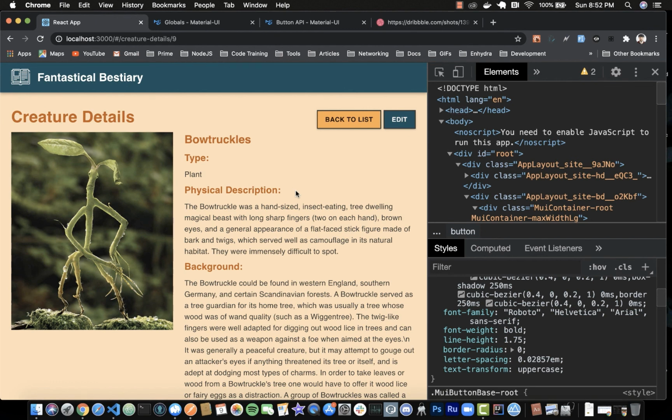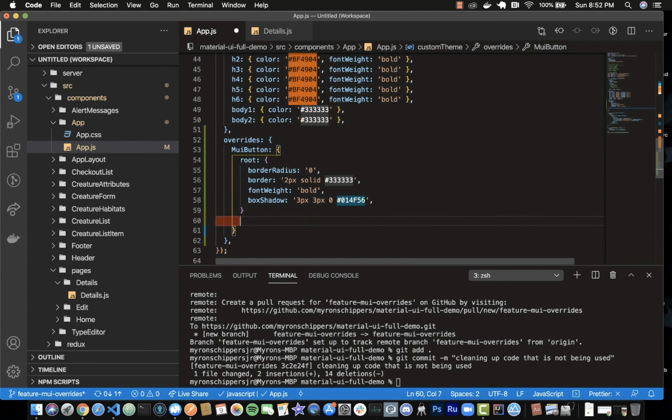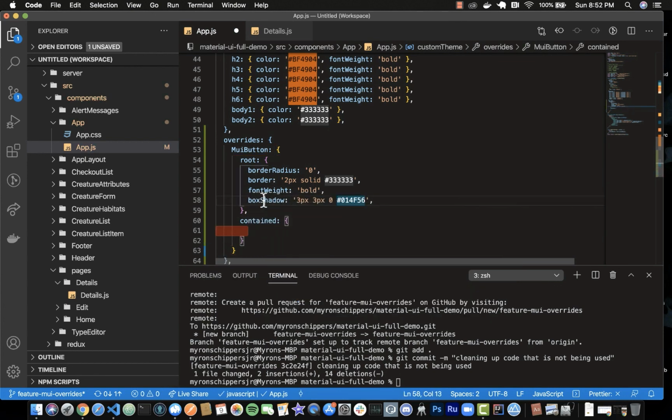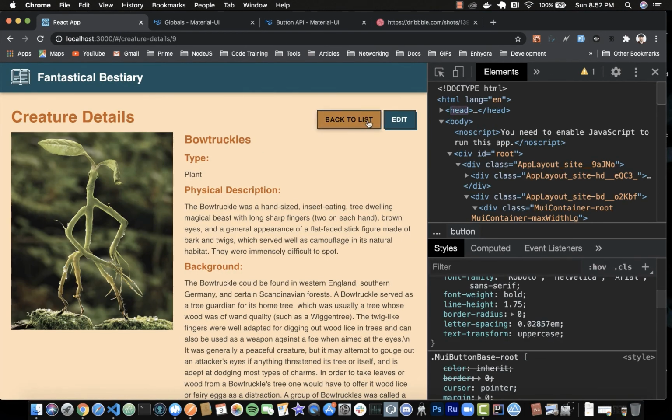Alright, now you notice that my box shadow is not taking effect. This is when I would have to change to the variant that I'm working with. So let me go ahead and change to my variant, which we already saw was contained, and I'm just going to move my box shadow onto contained. And there we go. So we can see the box shadow, but you'll notice when I hover, my box shadow goes away completely, right? Because it has a hover state to it. So hover is taken care of by using a pseudo selector.